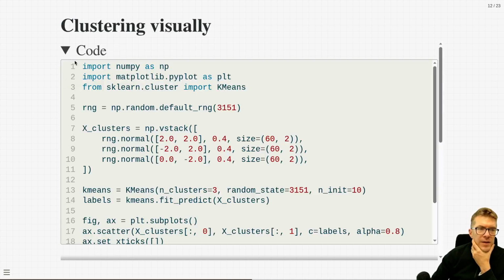So here's some clustering visually. In this case, I produced some data manually. So I have these three normal distributions in 2 dimensions, in which they have their means and their variances.